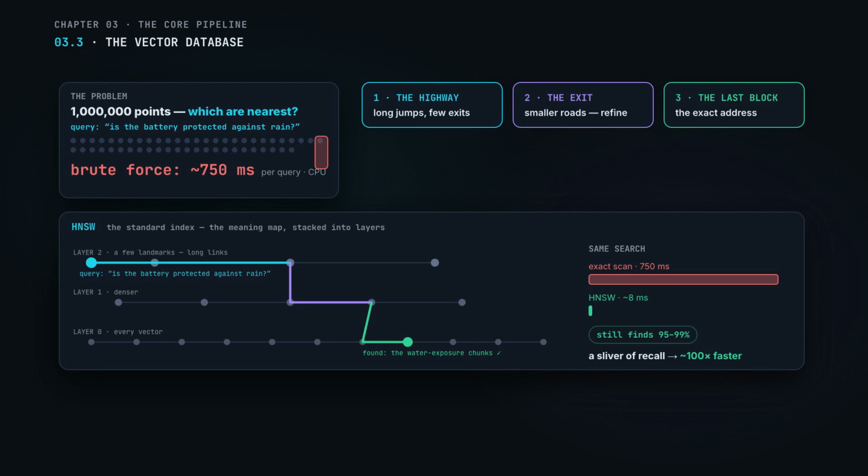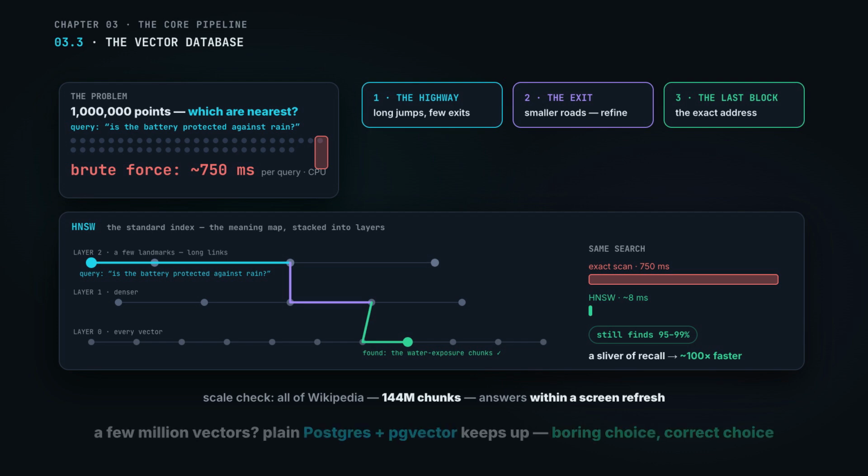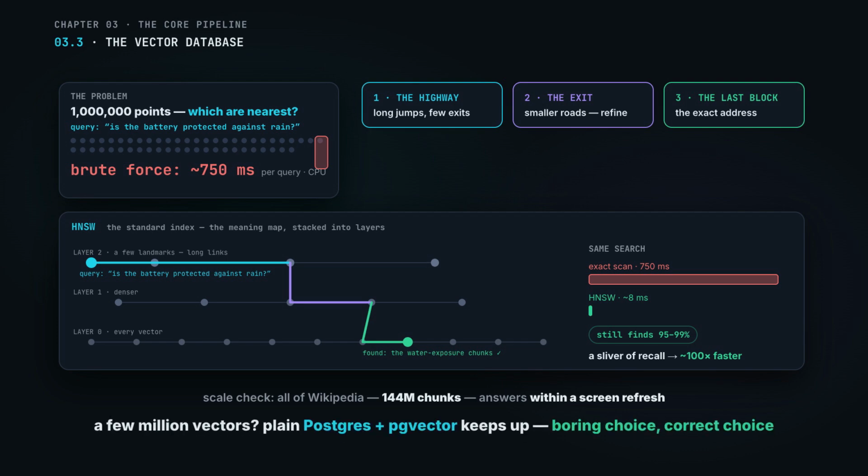And a reality check before you reach for a dedicated vector database. One team indexed all of Wikipedia this way, 144 million chunks, and queries come back within a screen refresh. At a few million vectors, plain Postgres with the pgvector extension keeps up fine. Boring choice, correct choice.